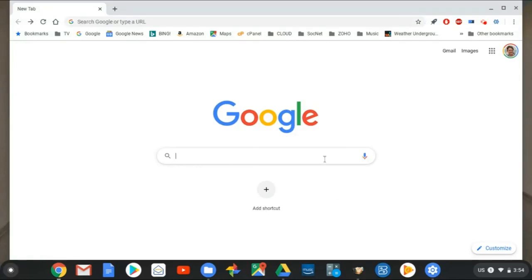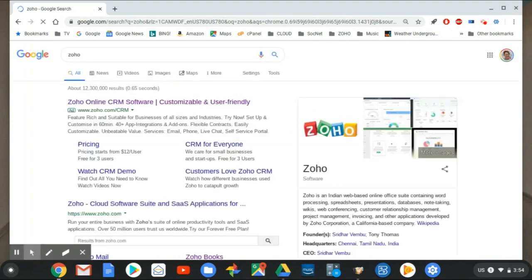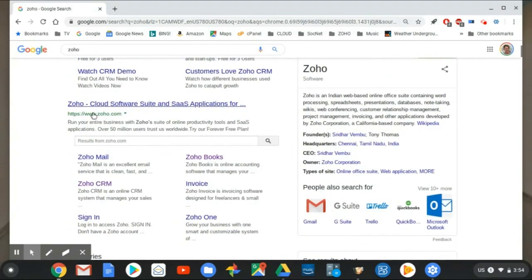What is Zoho? Well, let's take a look at what Google says it is. You type in Zoho, and the first thing that pops up is Zoho CRM. CRM is Customer Relationship Management, and Zoho's online CRM software is its flagship brand. But if we pass that by, the other thing on Zoho is Cloud Software Suite for businesses. It lists Zoho Mail, Zoho CRM, Zoho One, Zoho Books. And we're going to take a look at the main Zoho site now.